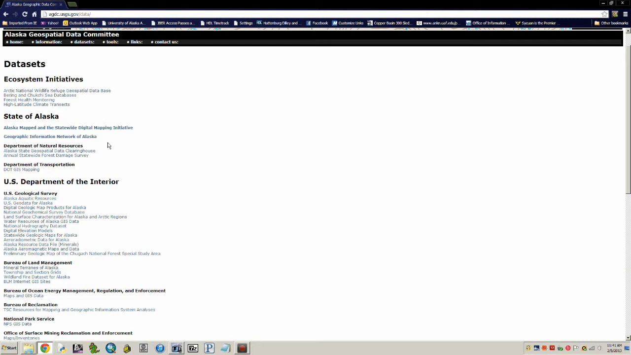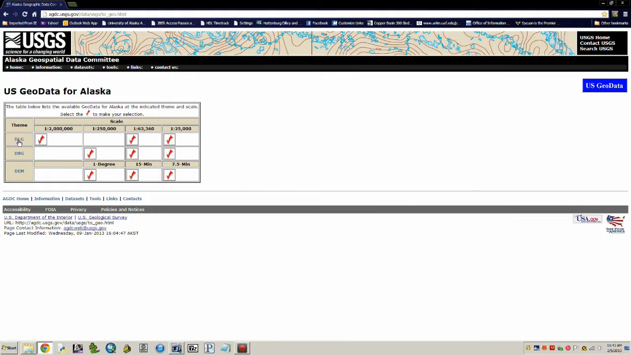One that's very commonly used is the US Geodata for Alaska. That has the USGS topo map products on it. So if we click that, we can see DLGs. Those are digital line graphs. They're digitized line work from topo maps. We don't have an abundance of those in Alaska. DRGs are digital raster graphics.